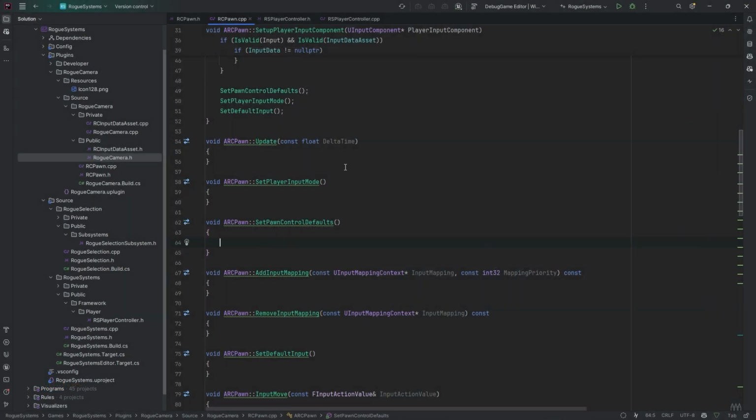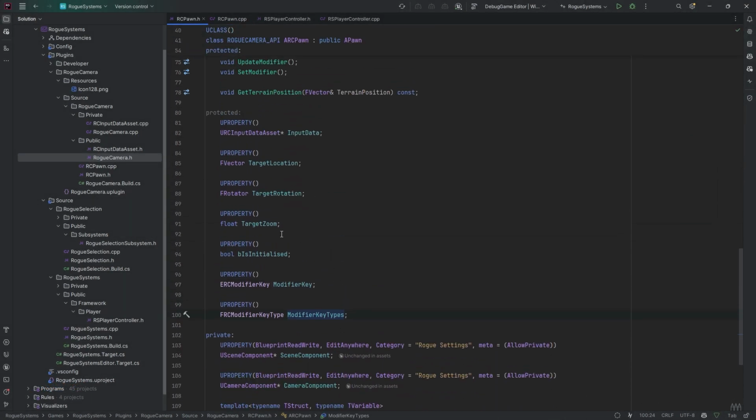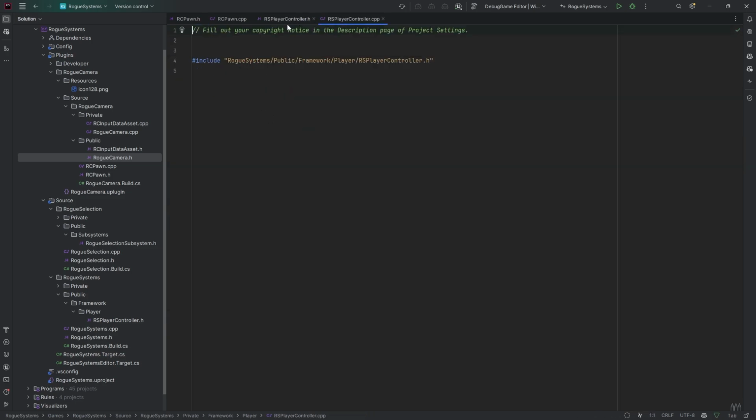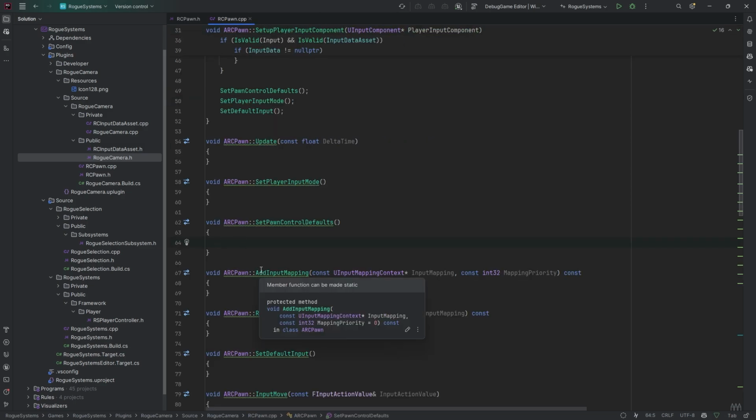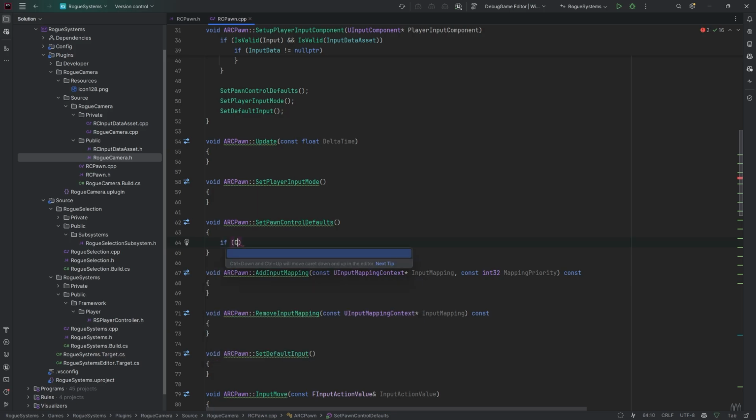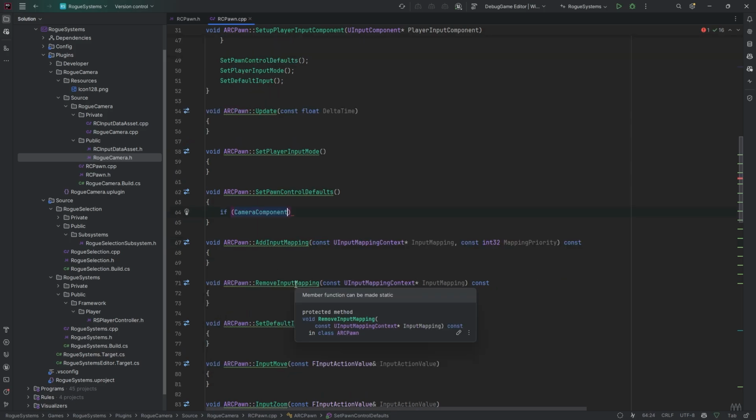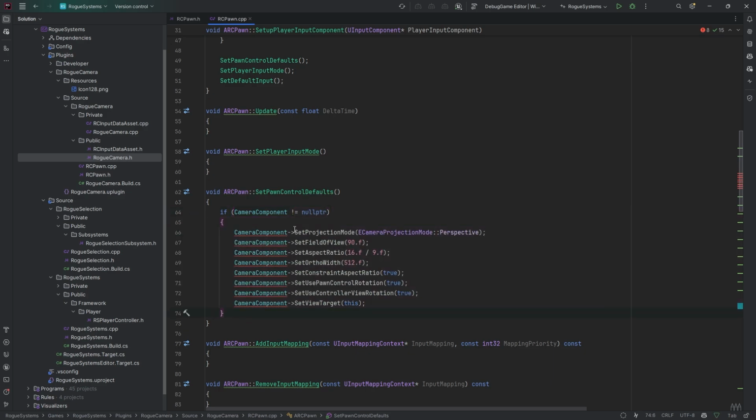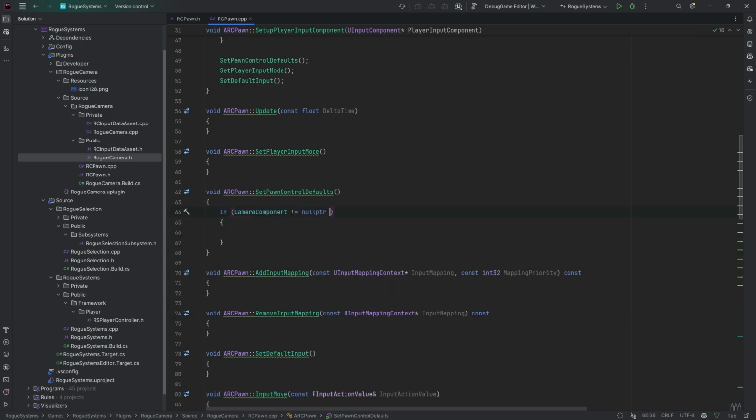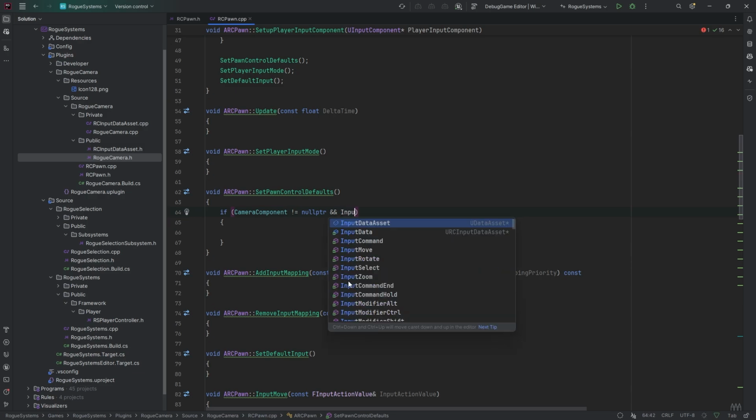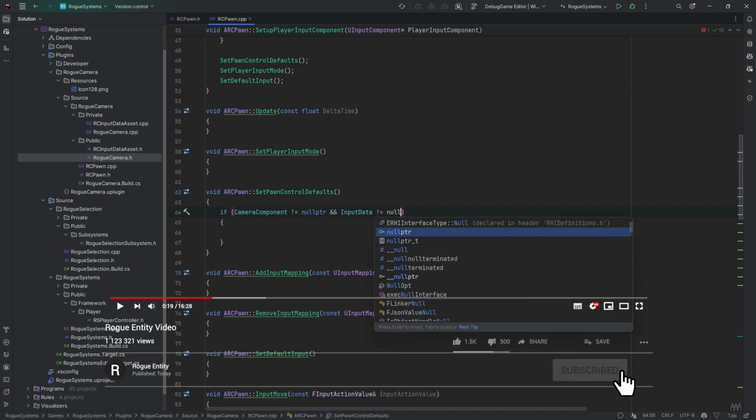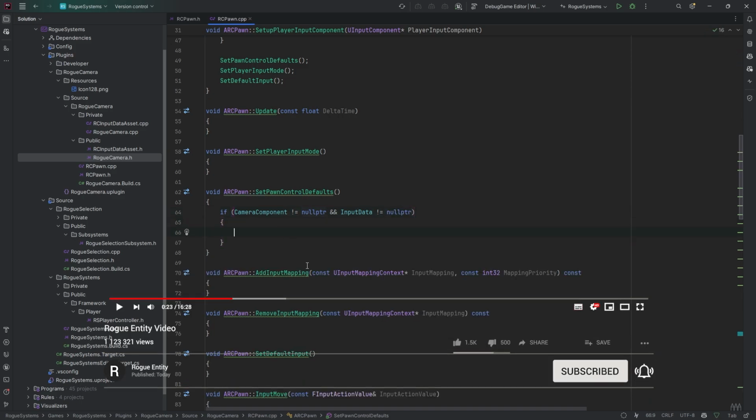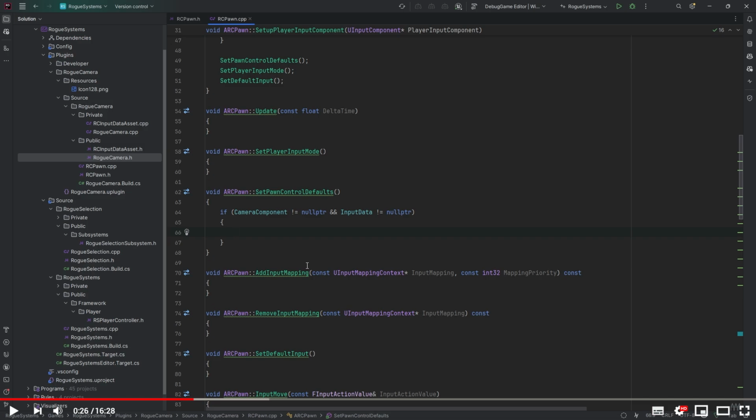So in here, we need to assign some default values to our target location, rotation, and zoom. We'll need to use the camera component here and making sure that's not null. And again, we're just going to check that our input data, because we're going to be referencing that, is valid. But the first thing we want to do is the location.